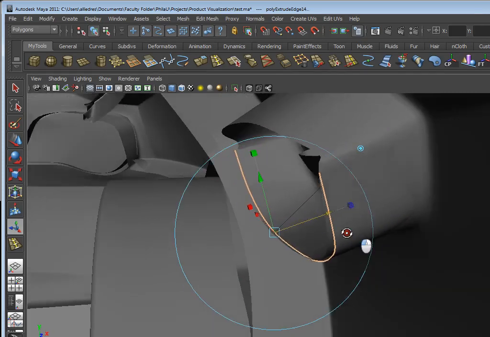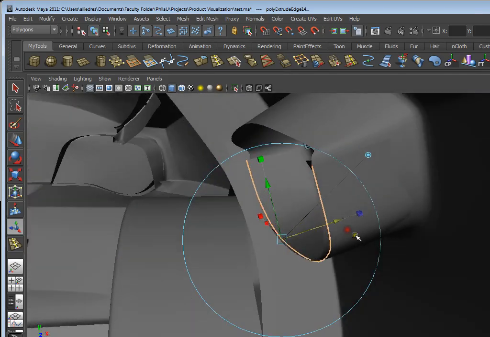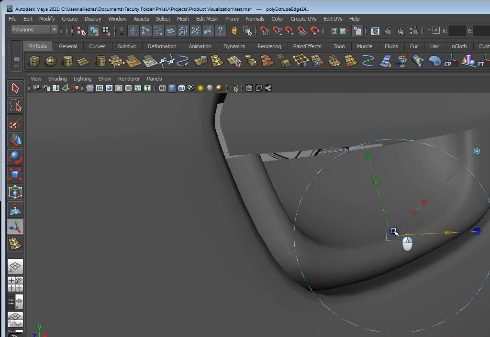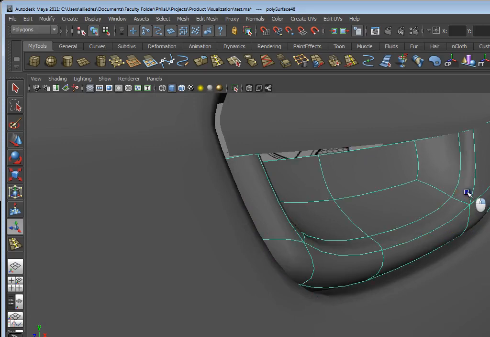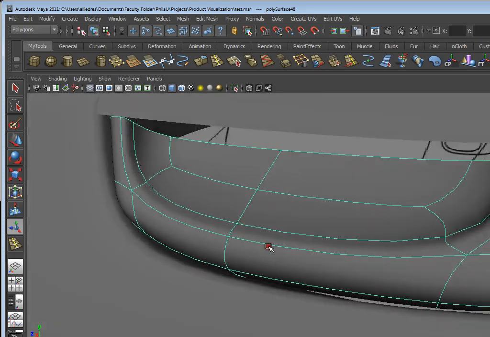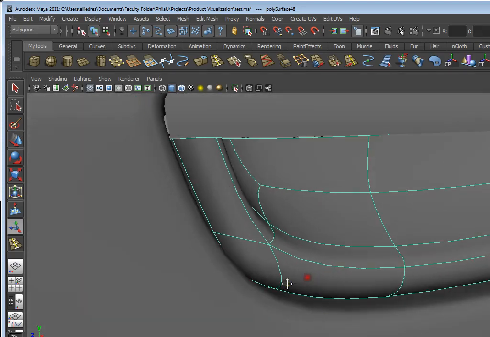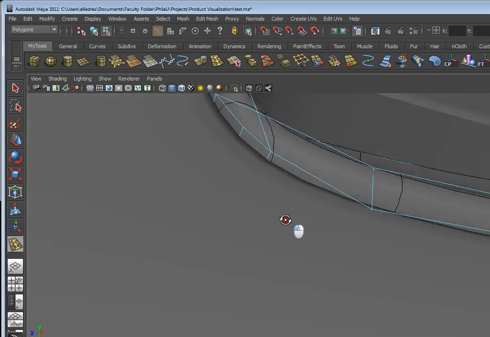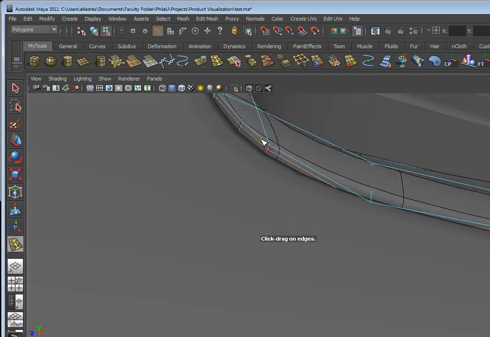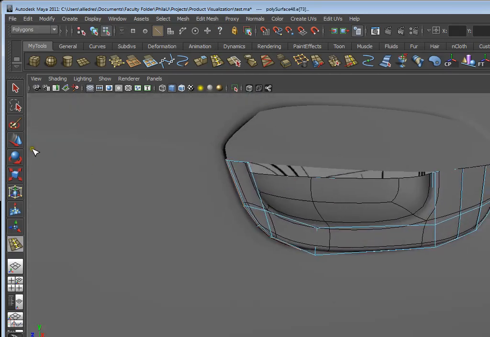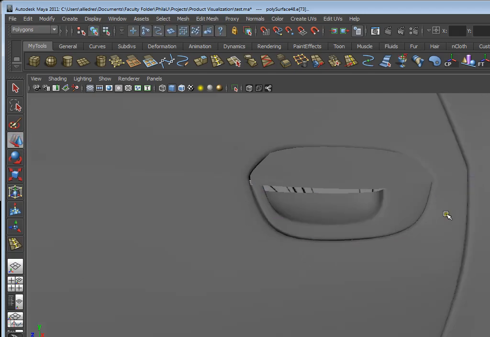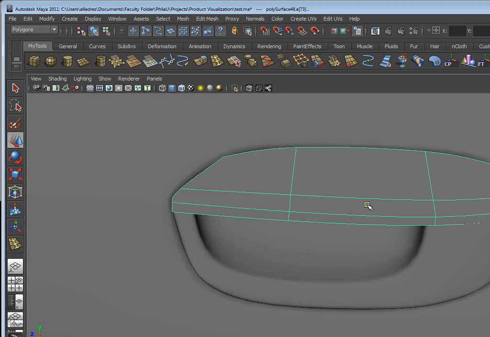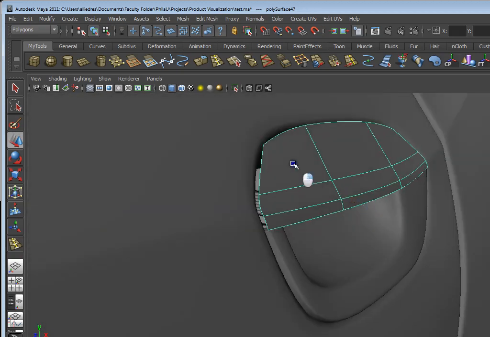Alright. And again, this geometry collapsing in here, not a big deal because it's not something that's being viewed by the camera. But you can definitely go in there and clean that up if you wish to. And again, I'm gonna go in here and add another extra edge loop here, so we can keep the detail. All right. So that's looking really nice. And same thing with this one.